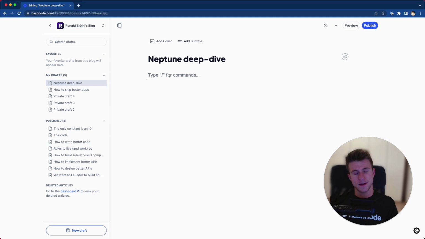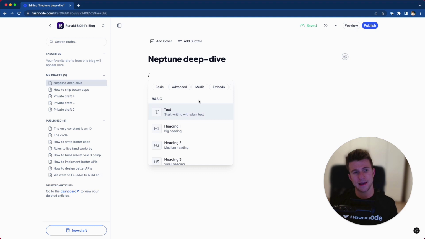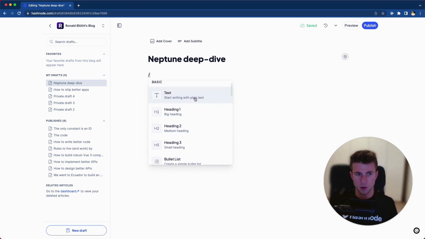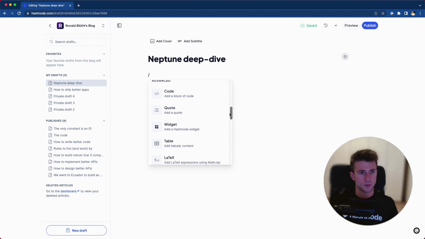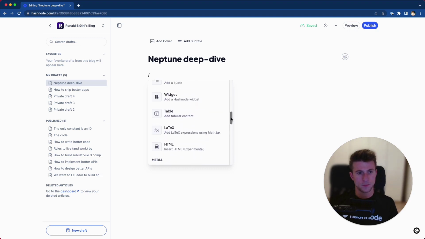It's called Neptune, and it's a what you see is what you get markdown-based editor. So the main benefit is you just start writing, and what you see while writing is exactly what your blog post will look like after publishing. So we have our command palette here. We can hit slash and then see different kinds of content blocks. For example, a simple text, a heading, or bullet lists, numbered lists, code blocks, quotes. So we support many, many different content types.